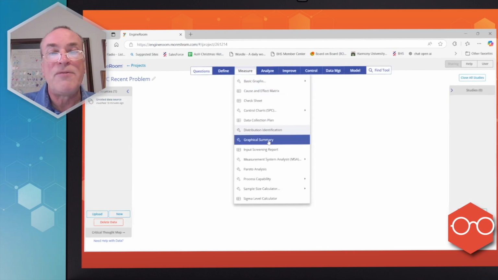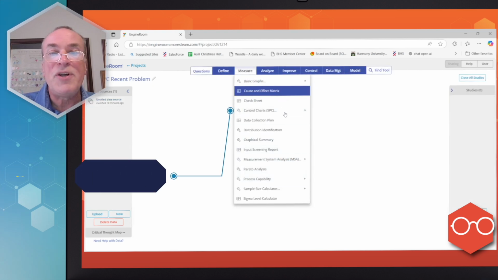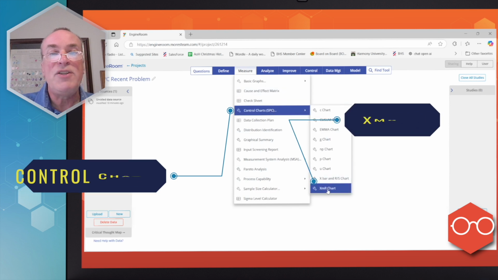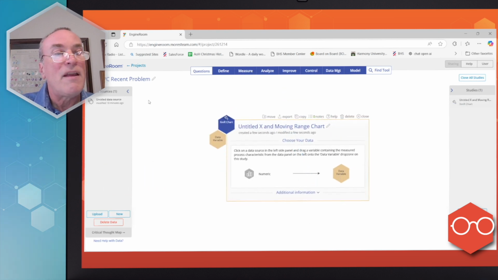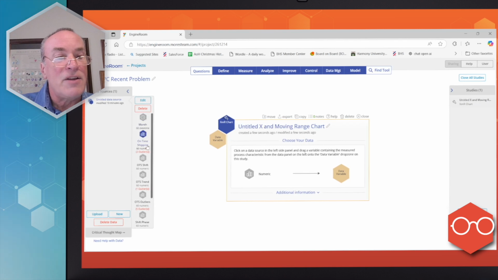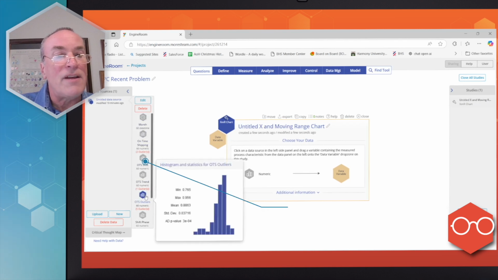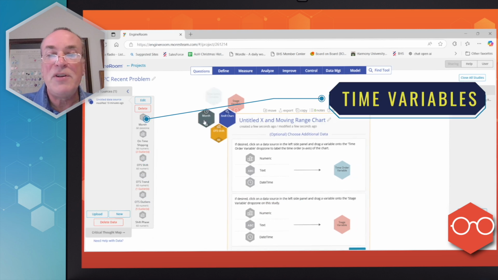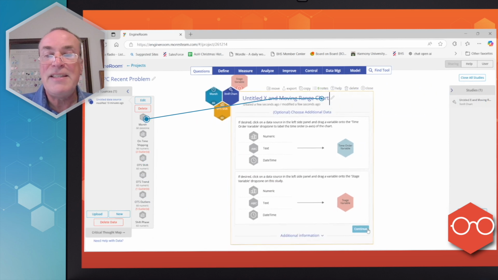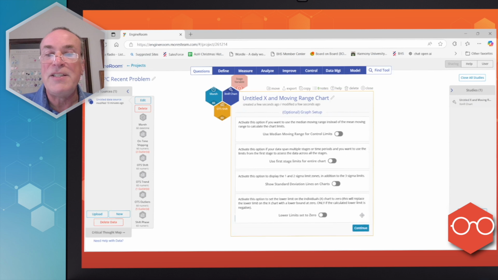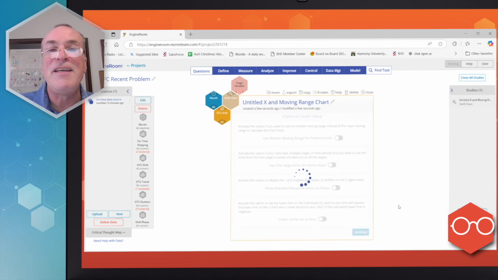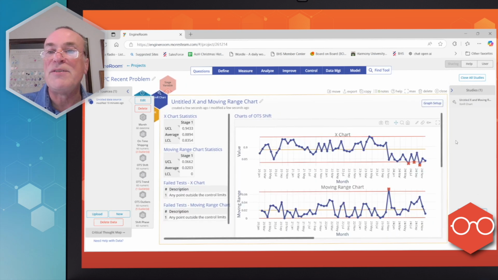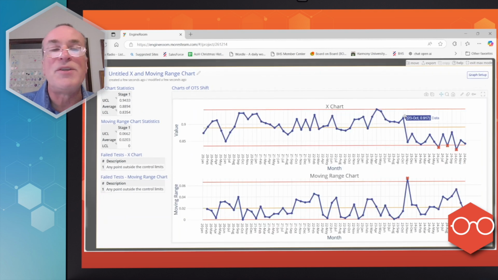So we're going to go to our friend, control charts, and X moving range chart. And if we click on that, we have a shift. I always love putting in the time variable so we can clearly see it. And we're just going to click continue through all the options. And again, in most statistical software, the options are exactly what you want.